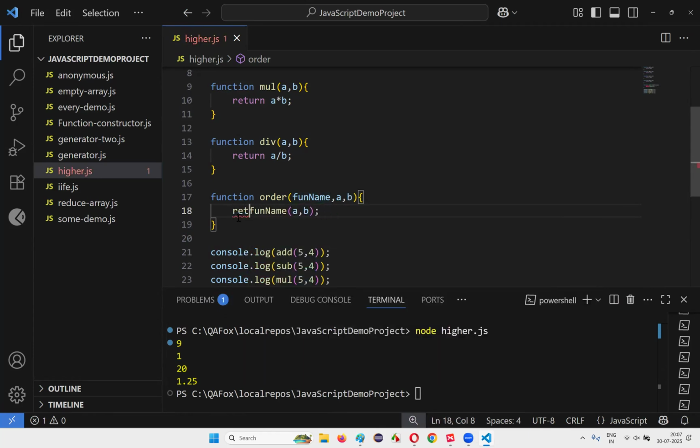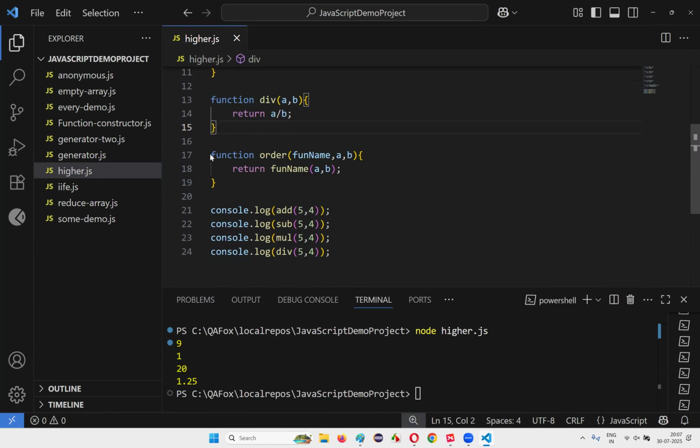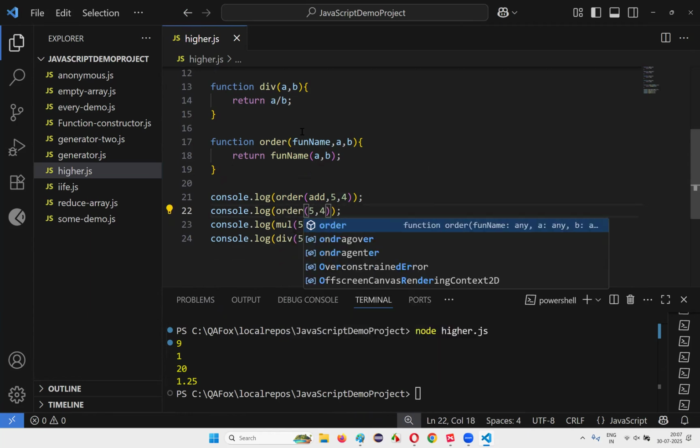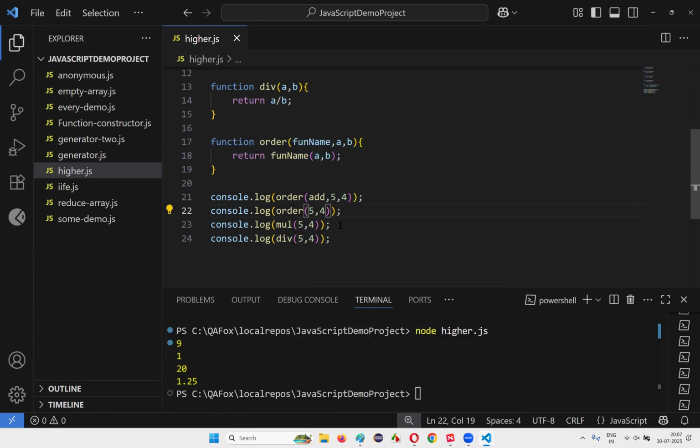What is a higher order function? A function which will take a function as an argument and will return a function as a return type is called a higher order function. This is the higher order function we have created. Now when you create a higher order function, you can call something like this, guys. Instead of calling like this, you can call the order function, and in that the add function 5 comma 4, like this you can call. Then via the order function you are going to do all this stuff.